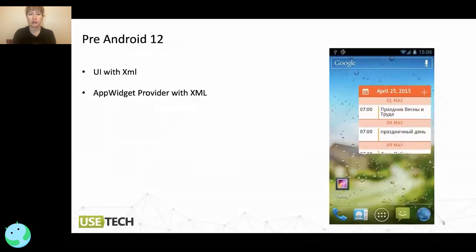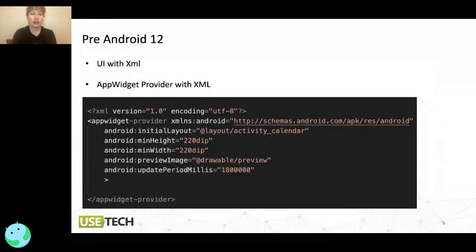So it is my old widget I developed in 2015. It was a calendar and it was interactive. And when the user clicked on some row, he was routed into the main application, and then he could add some new events. A widget provider in XML contained different kinds of information.